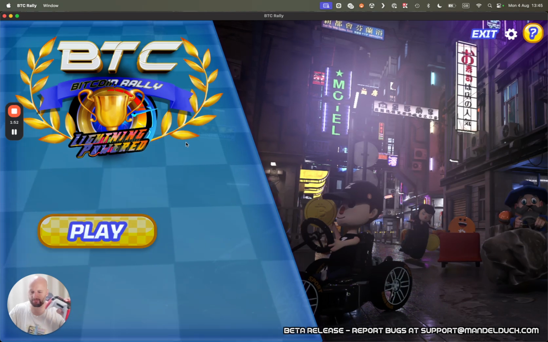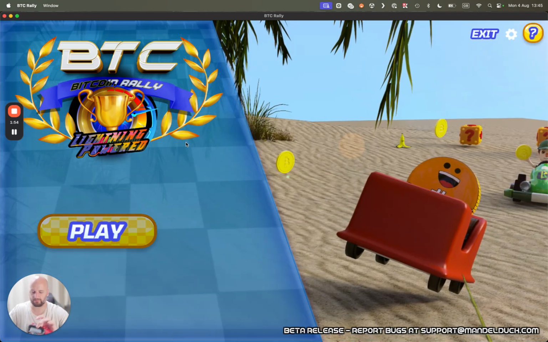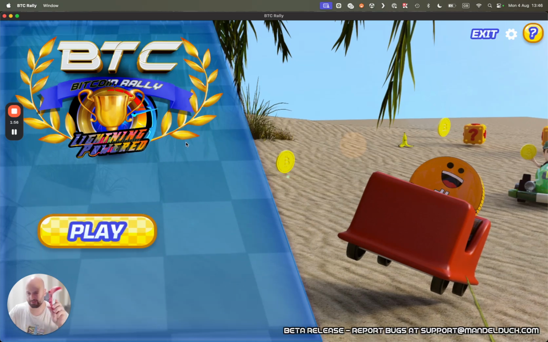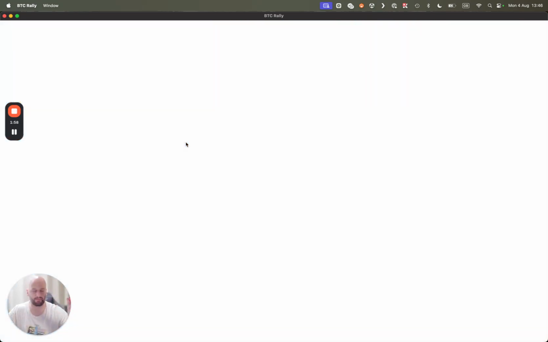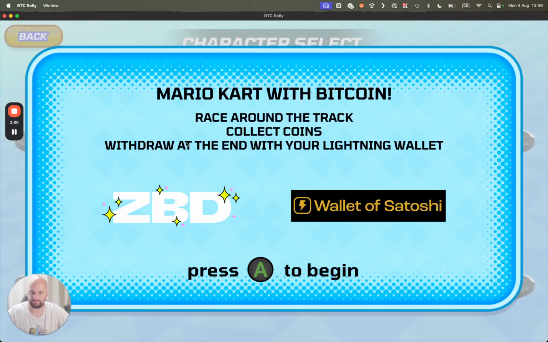I'm going to pick up a controller, turn it on, and just press the action button. And it'll give a screen just to explain what the game is, just for people who aren't really familiar. But it's Mario Kart with Bitcoin.